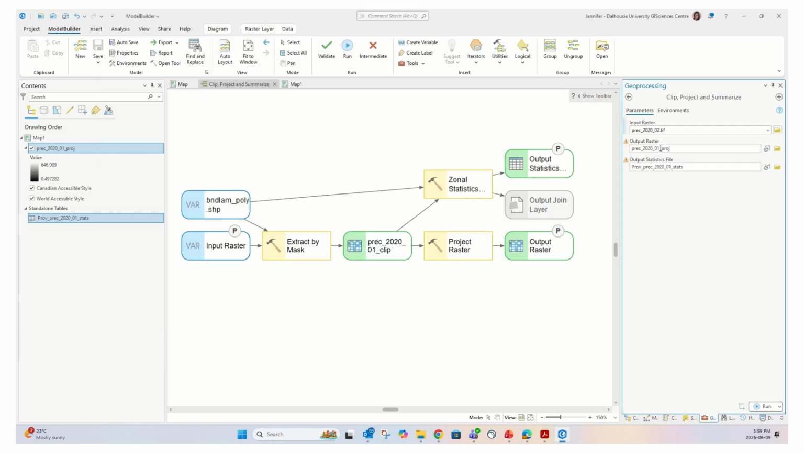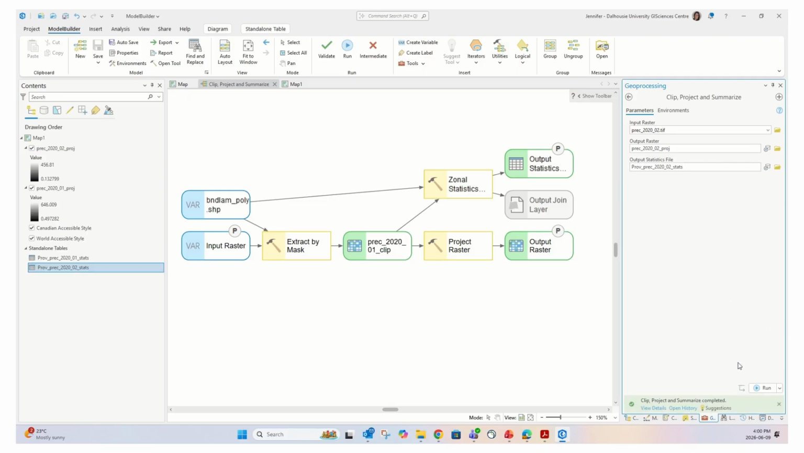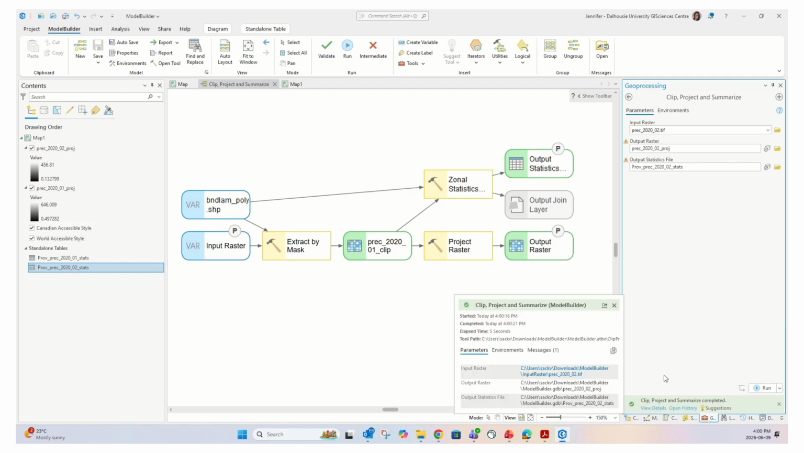And then for the output raster, I basically want to have the same name, only I want to say 02 so we know it's for February. And again, the same thing for the stats. I'm going to change the 01 to 02. Okay, when I have made all these changes, I'm going to click on the Run button. It'll take a moment or two for it to run, and then we'll check out our results in our Map 1. Okay, you can see it's all finished.